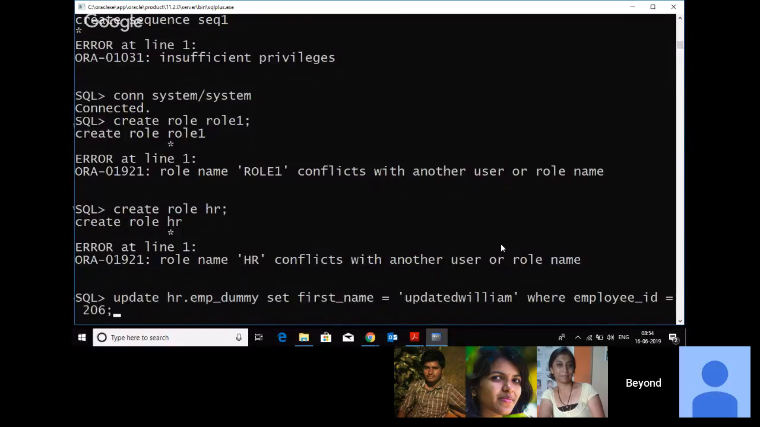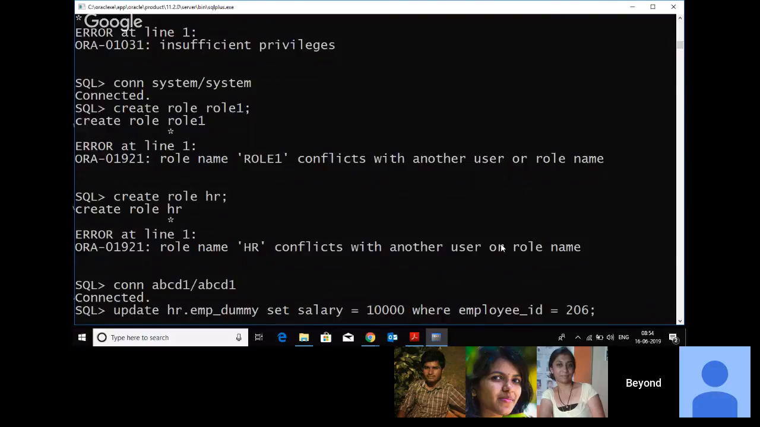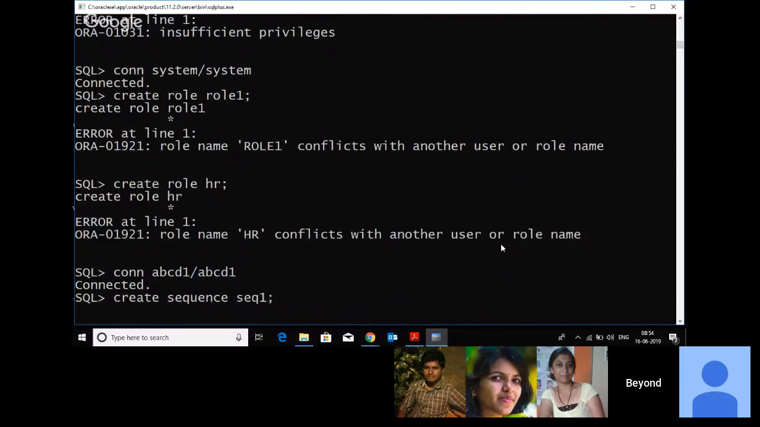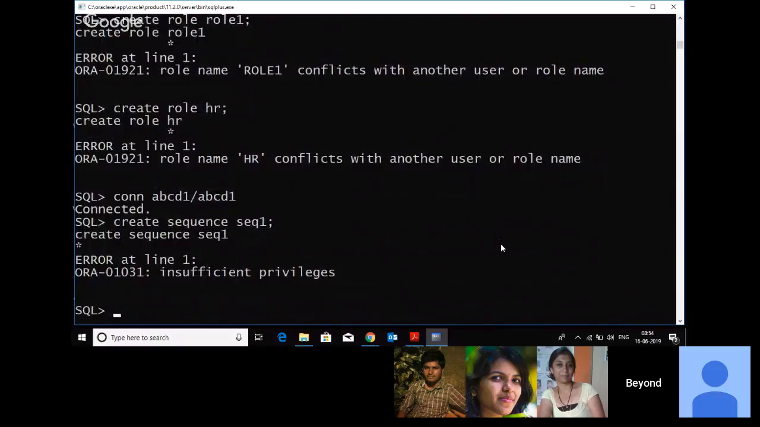Now I try to create a sequence under him, or a view under him, but it's not allowing me because it says this user does not have any privilege to create a sequence. How would I know what privileges this ABCD1 has? If you don't know the privileges, definitely you cannot perform operations here. It will be very difficult for you, isn't it?